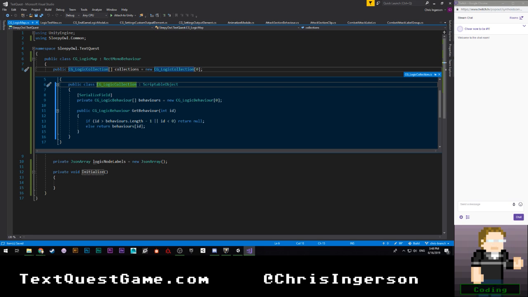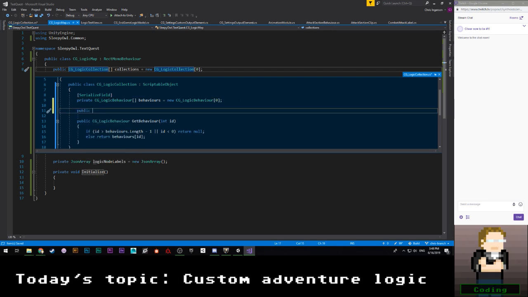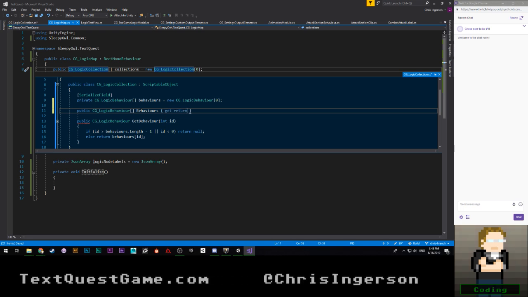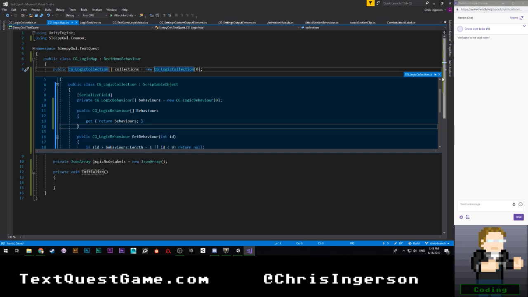And because of that, oh boy, we're going to need to come down here and we're going to say public. Why even bother with this? Okay, so we're going to do this. Capital B, and then we're going to say get return. I guess we'll do this. Return behaviors. Okay. Probably I should format that a little bit better just to be fun. Okay. And then we can iterate through this.